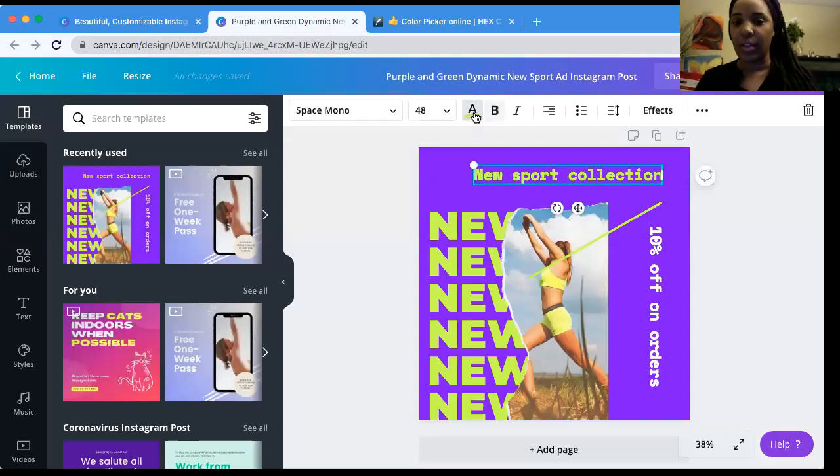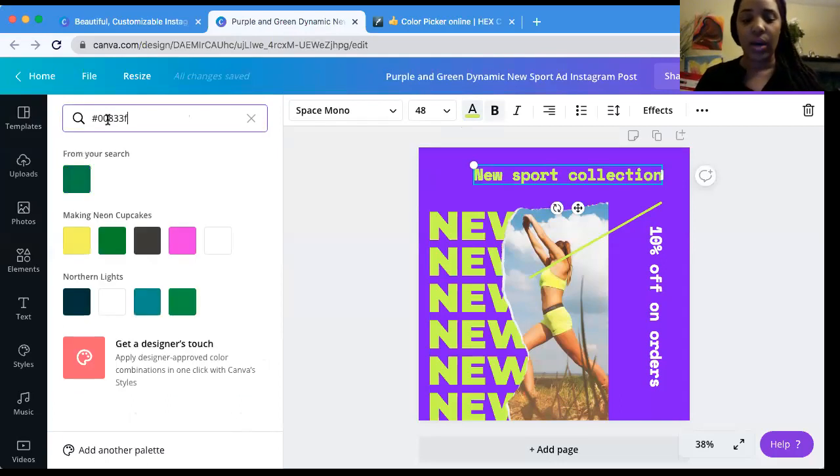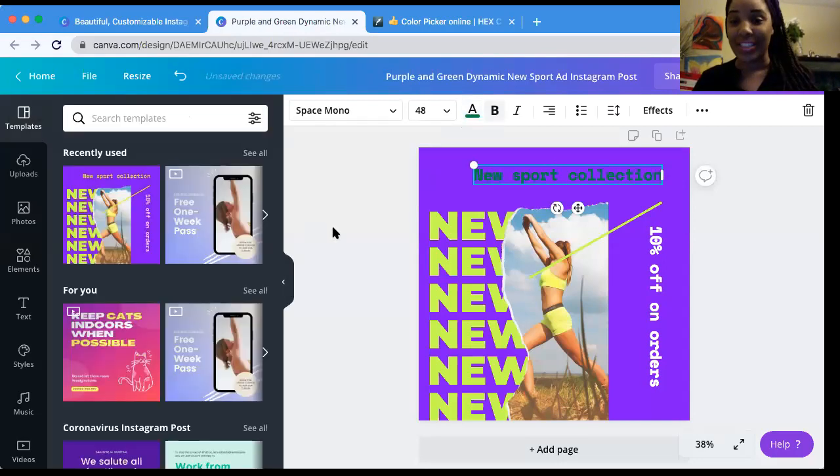So you'll click on the font that you want to change. Go ahead and click on that capital A. And we're just going to click next to this magnifying glass, click here, and go ahead and paste it. So I went Command V there. And as you can see, it says from your search, and then the green pops up. We can go ahead and use it.